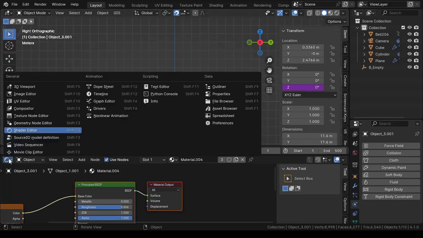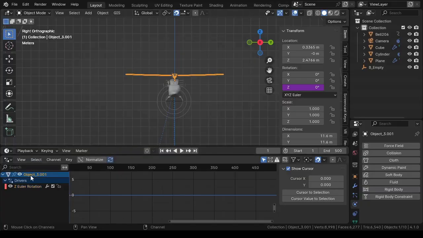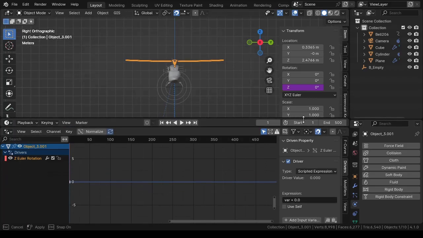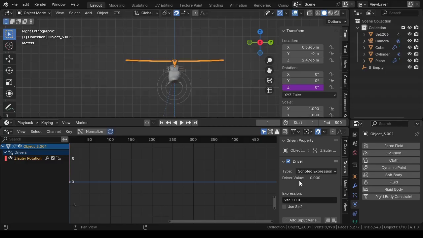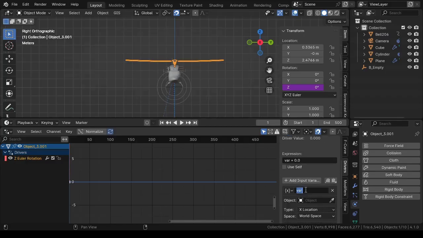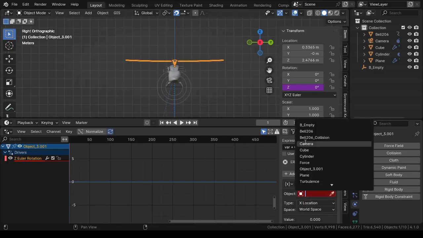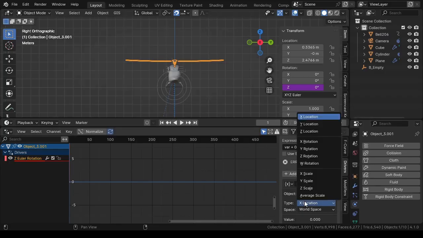Then we'll jump down and change it from the shader to our drivers. Click this here, go to drivers. We'll just bring this up a little bit so we have some room to see what we're doing. The first thing we're going to do is change this from bar to something that makes more sense for our scene. So in this case, I'm going to do bell 206 underscore throttle. Then we scroll down and select our object, which will be the B underscore empty. Then we will set this to Y location.